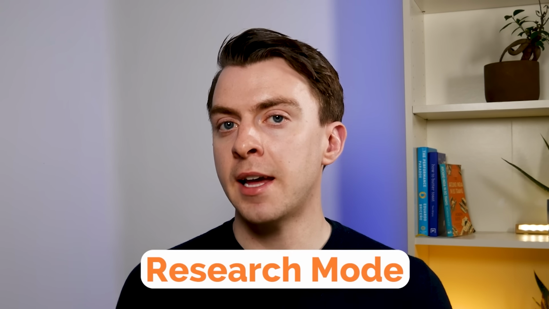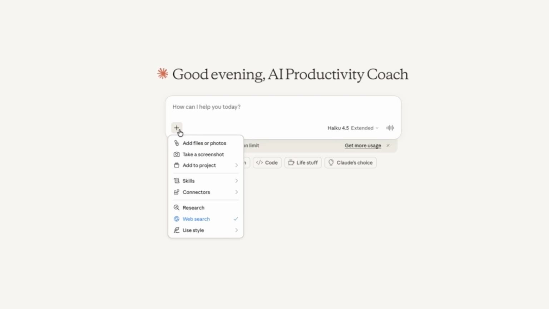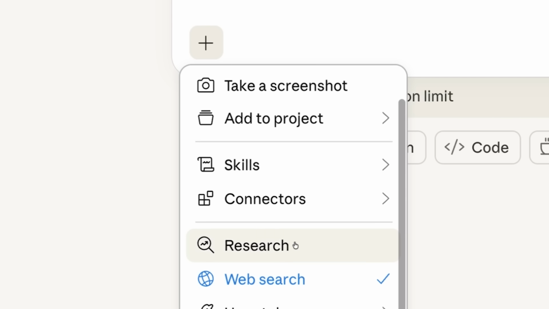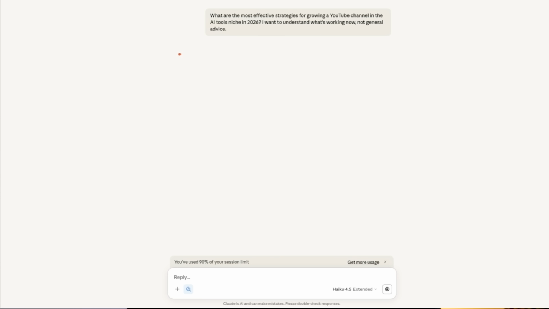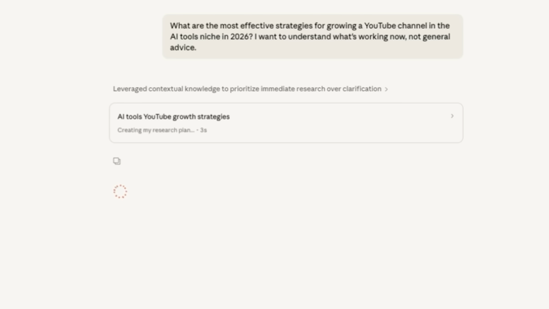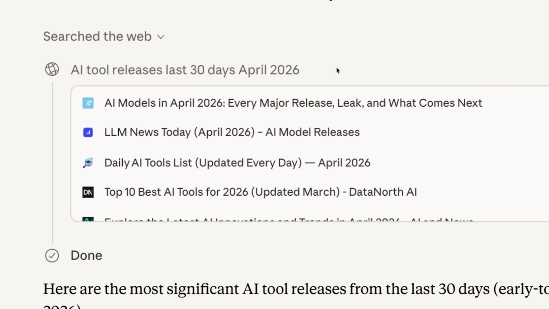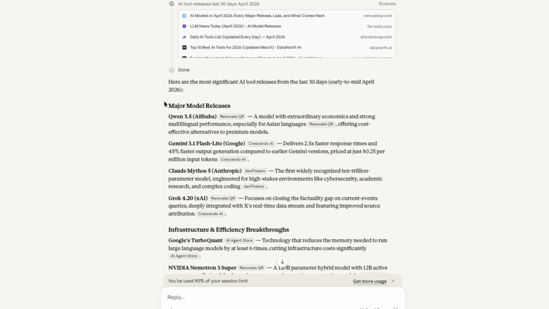In a similar vein, the next feature is research mode. Research mode differs from web search. Web search gives Claude access to the internet for one answer. Research mode is more for an autonomous research task. You give it a question or topic, it goes off, searches multiple sources across the web, cross-references them, and comes back with a very detailed report on the answer.